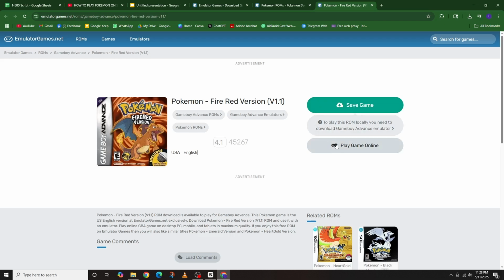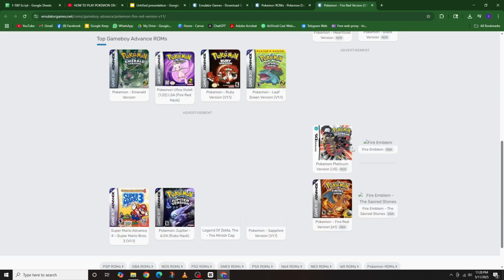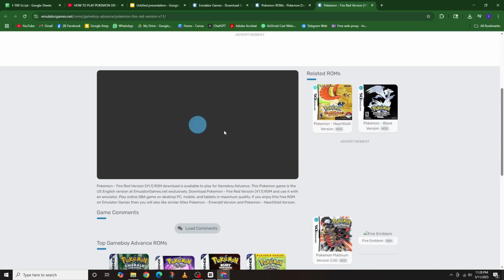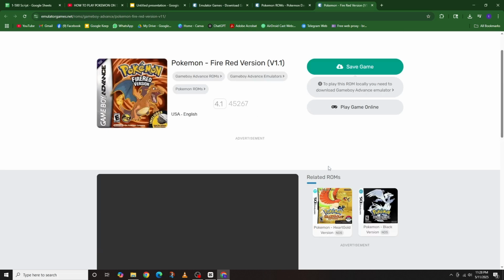But to start playing right away, scroll down a little if needed and find the button that says Run Game. Click that Run Game button. The game will begin to load directly in your browser. Just give it a moment. And there you go. The game interface will appear and it will be easy for you to start playing Pokemon right there on your school Chromebook.